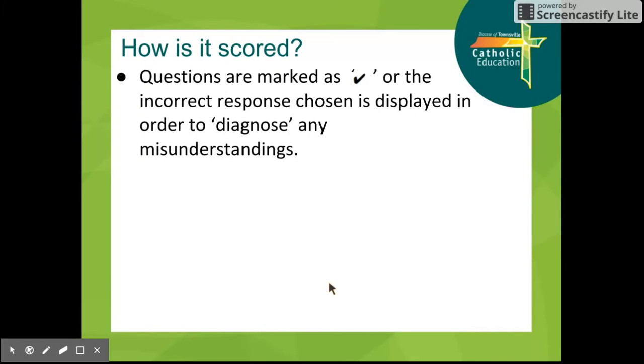So how is it scored? Well, the questions are marked with a tick if they are correct, and if they are incorrect, then whatever bubble they chose, whatever word or option it had there, it might be a number or a whole sentence, that then gets printed and displayed. Why we do that is because it enables us to diagnose any misunderstandings. So quite deliberately, when the test is designed, it is designed to try and capture common misunderstandings that children have. So it's either correct or the incorrect response is chosen, and it's always worthwhile looking at patterns in that incorrect response.